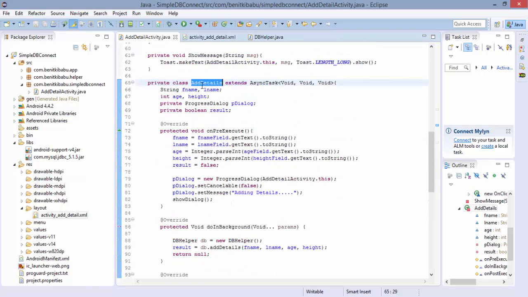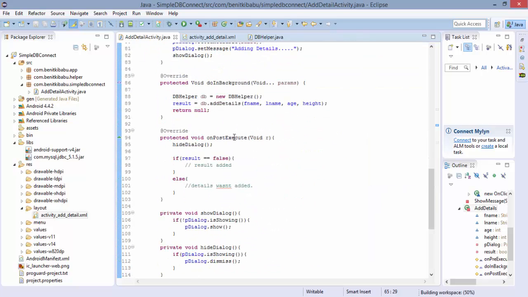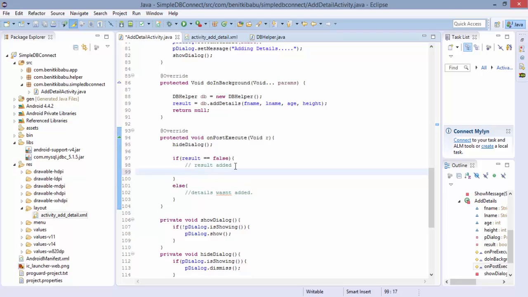Now we just need to finish off the add details class. If you go into the add details class, go down to where you have the post execute method. Inside the result is false, we're going to say show message.